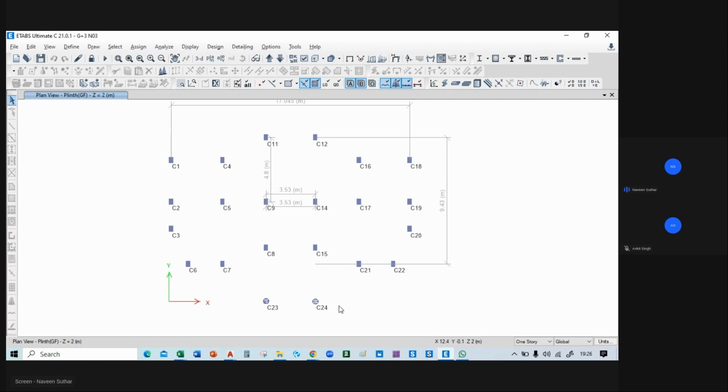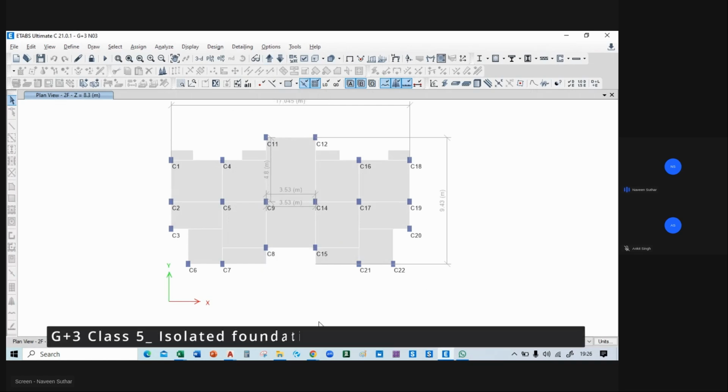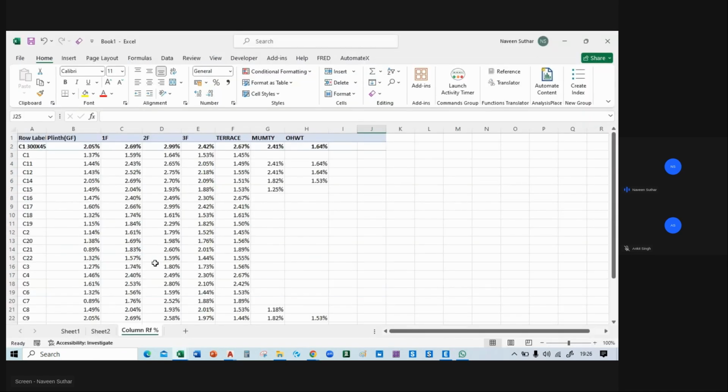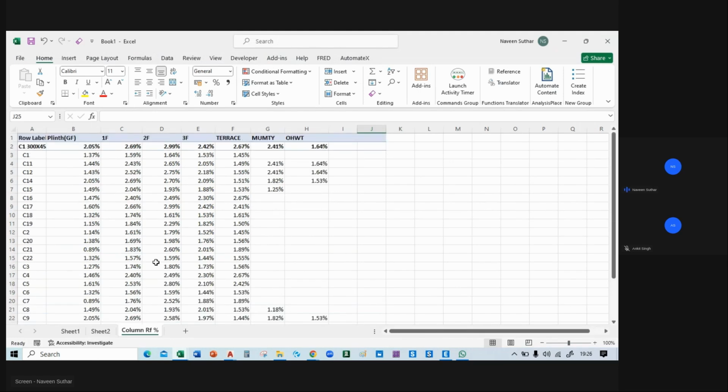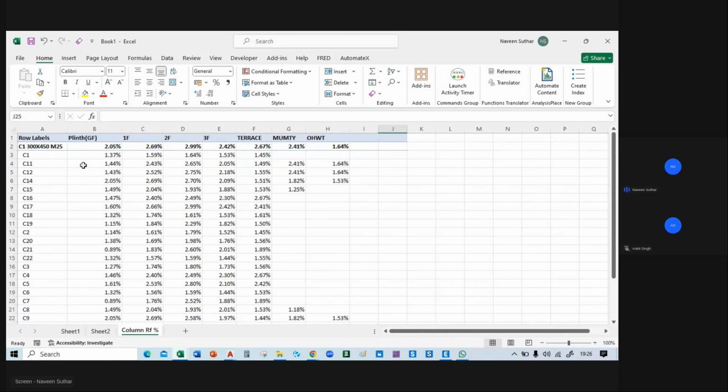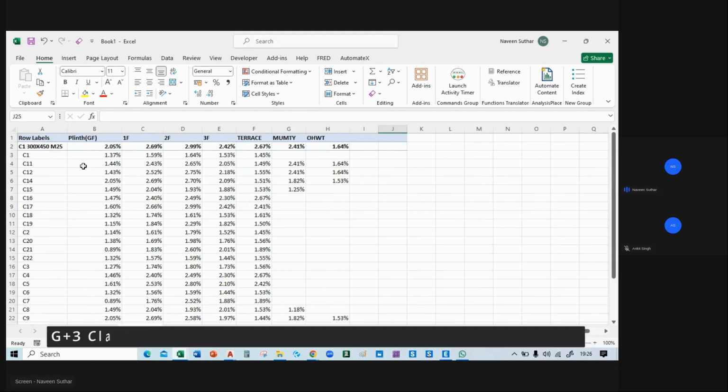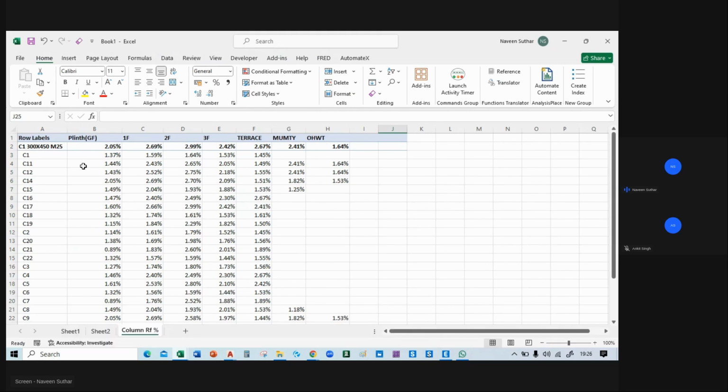You can see the columns are at plinth level, and at the first floor there are C23 and C24, and now at second floor there is no C23 and C24. So the Excel will give you the correct results. You can compare the data. You can compare all the labels from the model also. That's how you can see whether you are doing it correctly. Whatever you are doing in the model, you can check like this whether these results are correct or not.